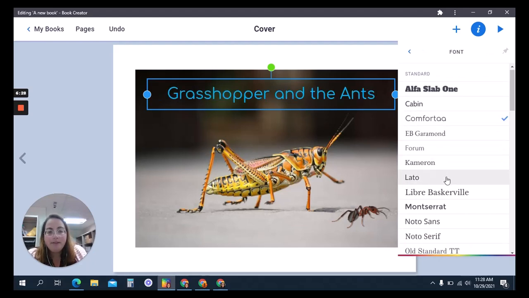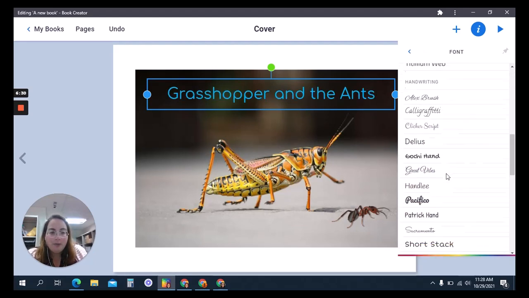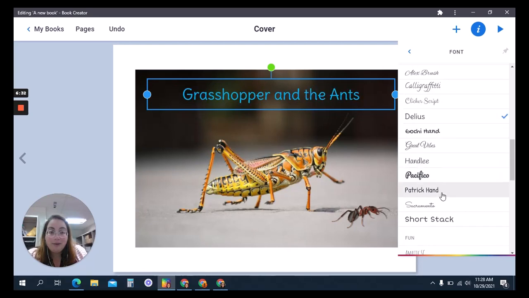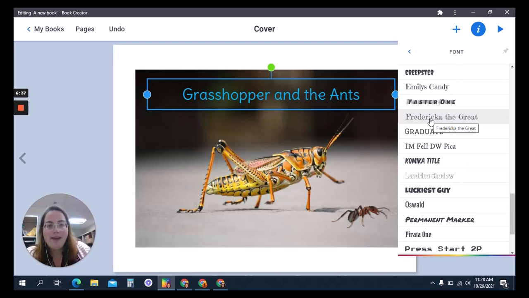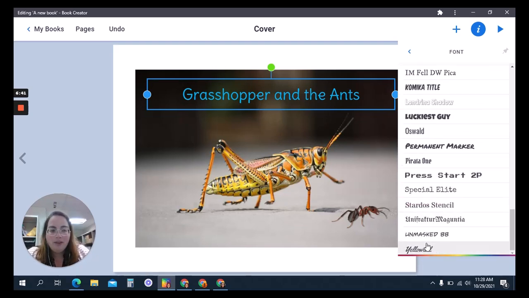I am a bit of a fontophile, which means I really like fonts. So I like that there's a lot of fonts. Of course, there are never enough fonts in the world for me. So of course, I want them to keep adding more fonts. So I think I'm going to go with that one.